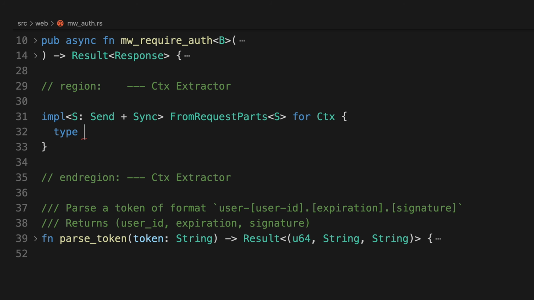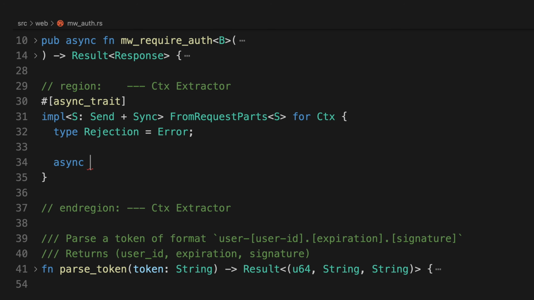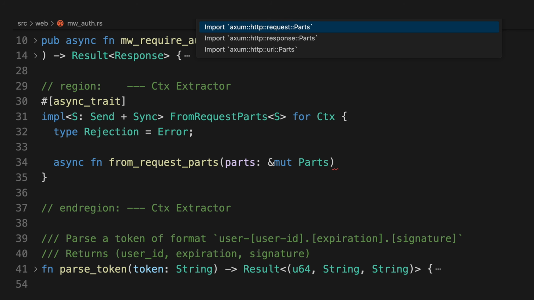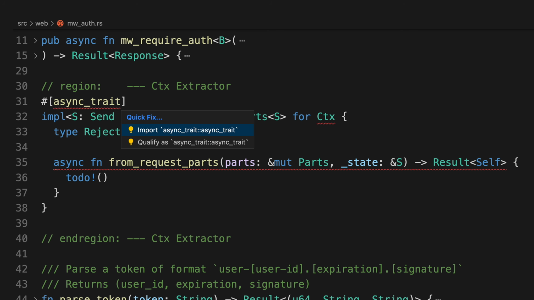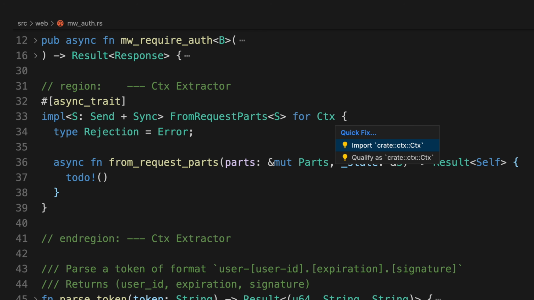Now this trait has an associated type, which is Rejection, and that is where we can give our error. Now we're going to make that an async trait because the method that we need to implement is an async from_request_parts, and the signature is a mutable reference of parts from the request HTTP. And then the second argument is a state, which we are not going to use, and that will return a result which needs to match the error that we give in Rejection of Self. Now we need to make sure to import the async_trait macro, and the CTX.